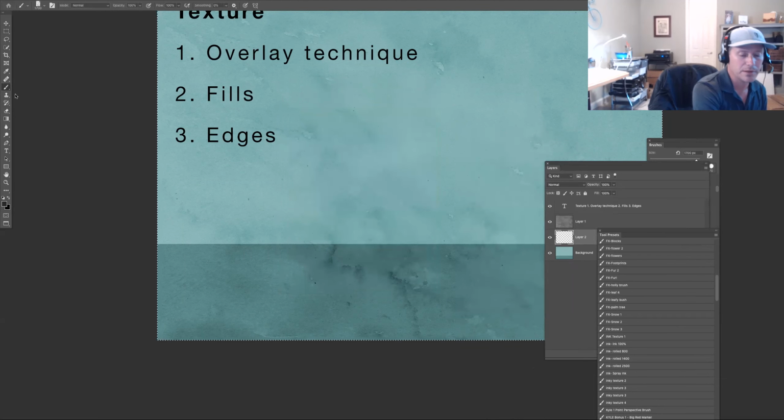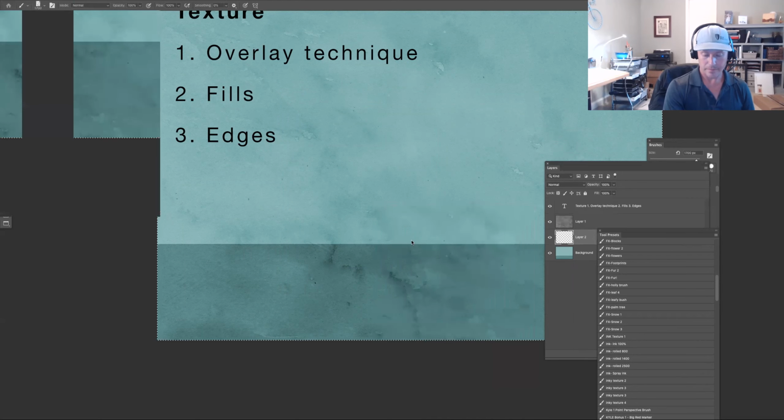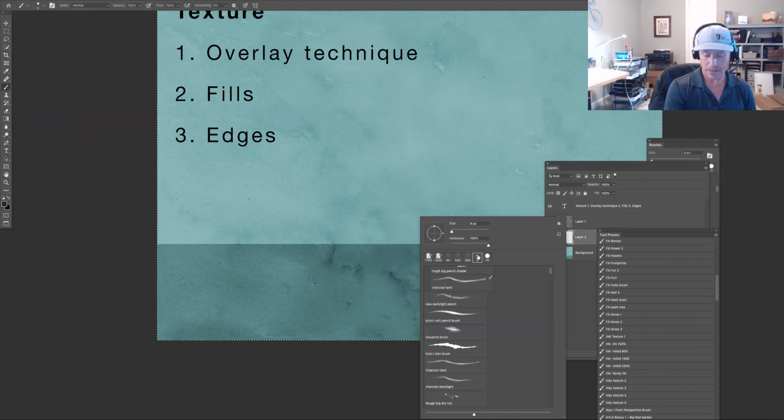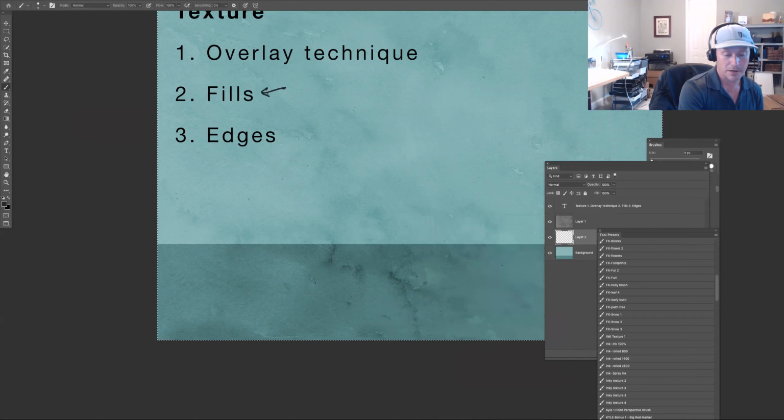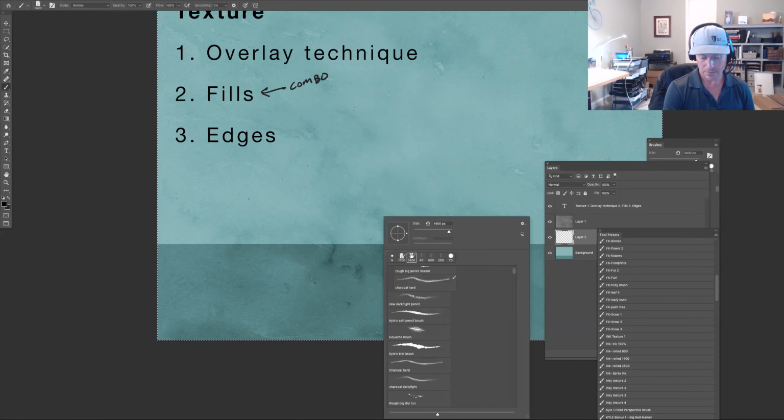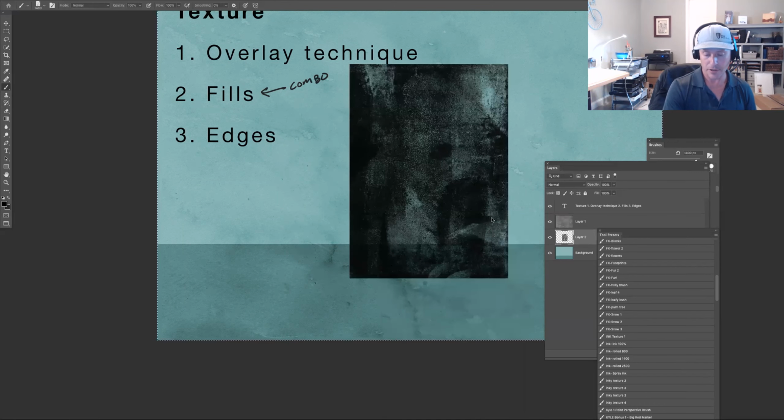When you're working with fills, sorry, let me go back to my basic brush. When you're working with a fill, you want to lay in a combination of texture. That's what I recommend. So you don't want to just lay in one tone. I typically like to lay in a couple of tones. So let's start out with black. I'm going to go to that big ink brush that I made a second ago.